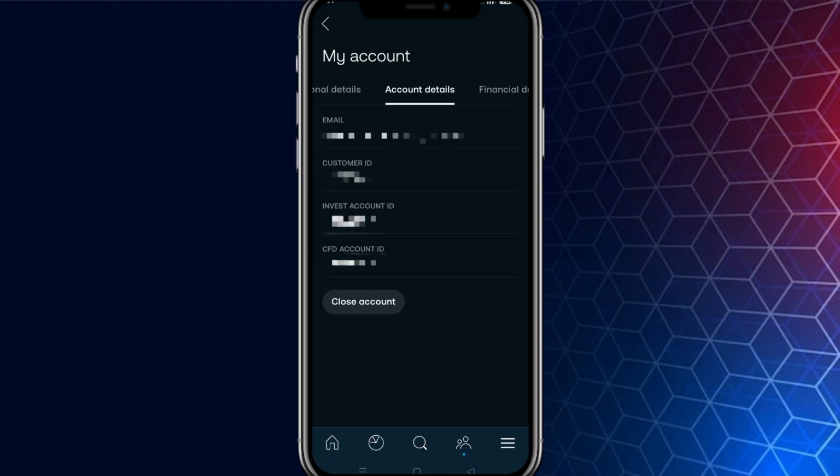Inside the My Account section, you'll see all sorts of useful information. This includes your personal information, account type, and various settings that you can adjust according to your preferences. This section is designed to be user-friendly, so you should find it easy to locate the specific details you need.